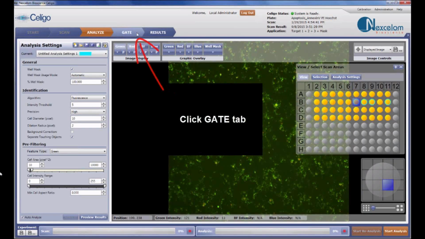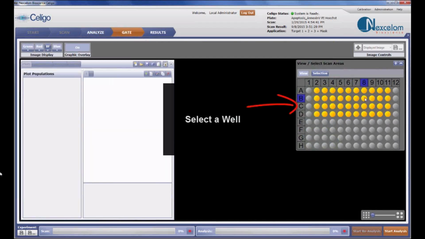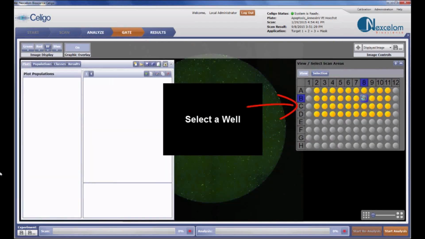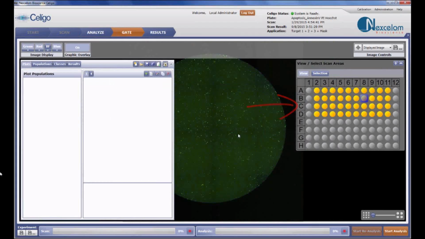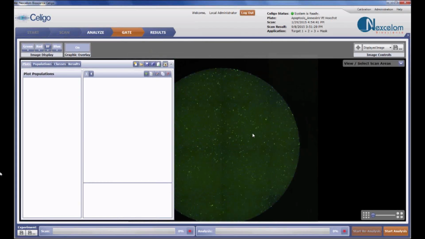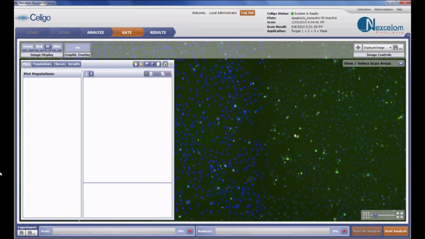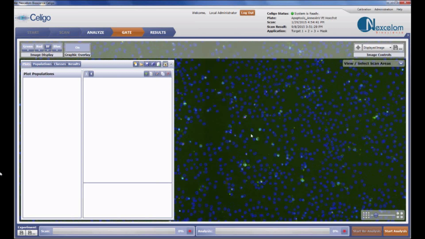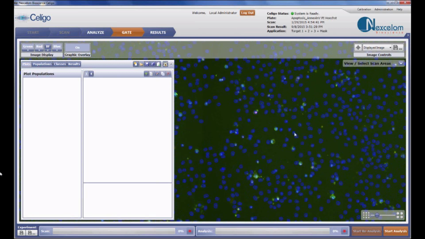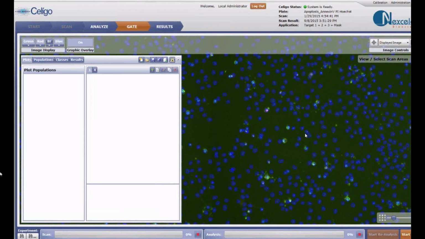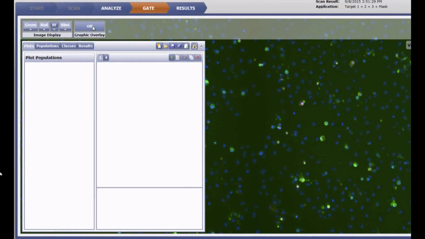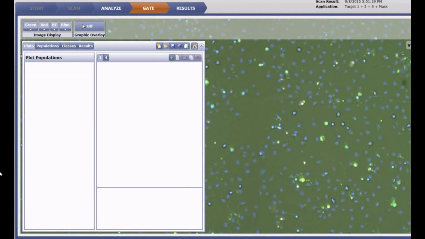So now we can click on the Gate tab. Now we'll select a well, and the whole well is visible at this point. It's stitched together and all images are on, except for Brightfield. And the graphic overlay comes on automatically. So you can turn that on and off just to check out your cells. So you can see our apoptotic cells. Now there's the Brightfield image. That's pretty cool.